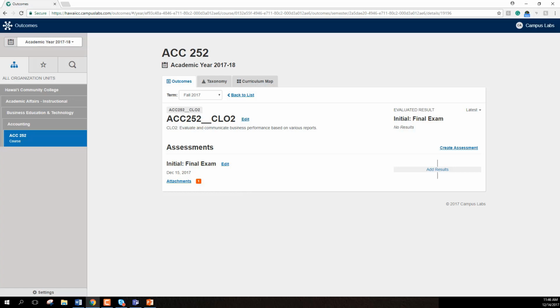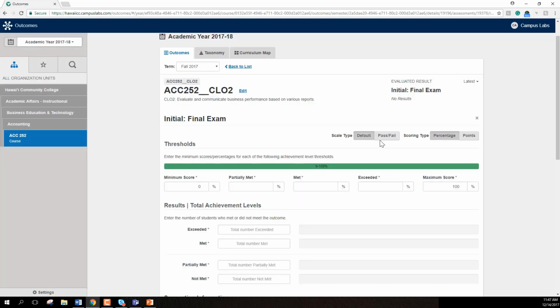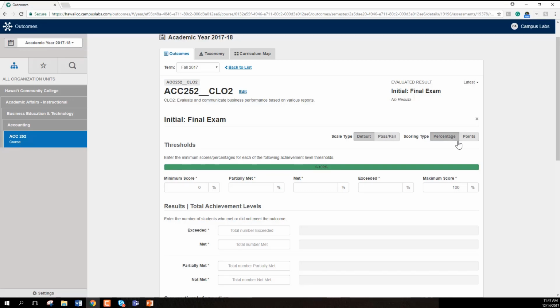Now that we've added our attachment, we can go ahead and add our results. So in order to enter our assessment strategy information and results data, we're going to select Add Results. On this page, we can indicate our scale type as well as our scoring type. If we do toggle to pass-fail, this is going to be us using a binary scale, really just indicating how many students met or did not meet this outcome. Additionally, for scoring type, I can use percentage or points.